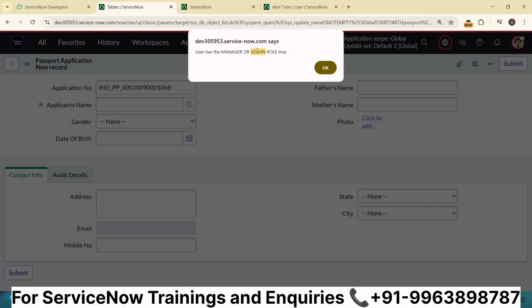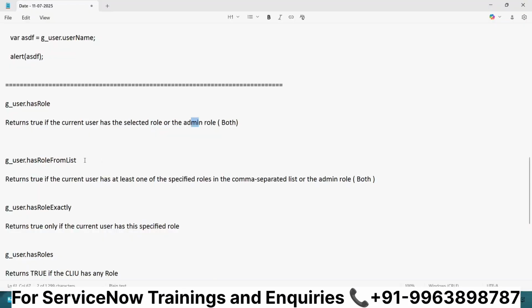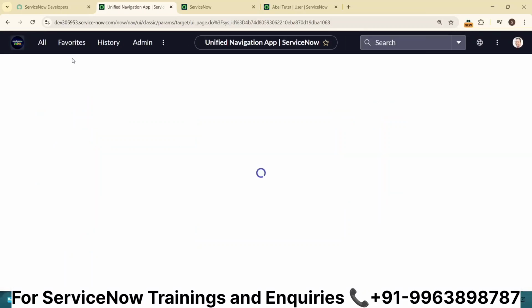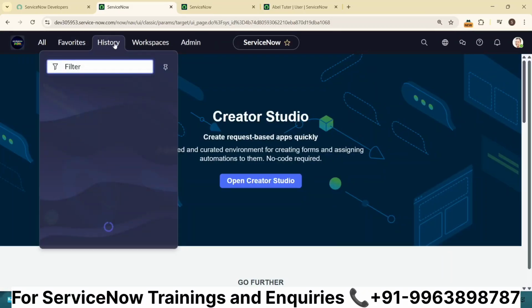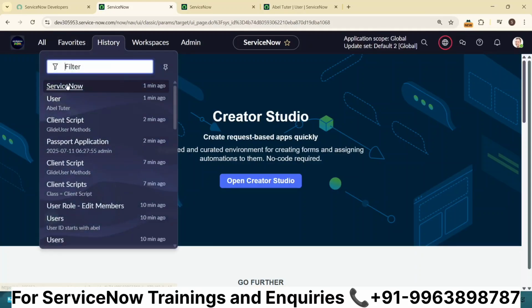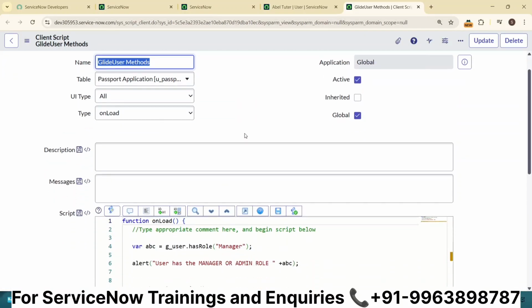Then we'll come to the second method called hasRoleFromList. As we know, it returns true if the current user has at least one of the specified roles in the comma separated list, or the admin role. We'll check the same thing. Let's end impersonation and open the client scripts here. Because history is different for separate users, go for users, client scripts.